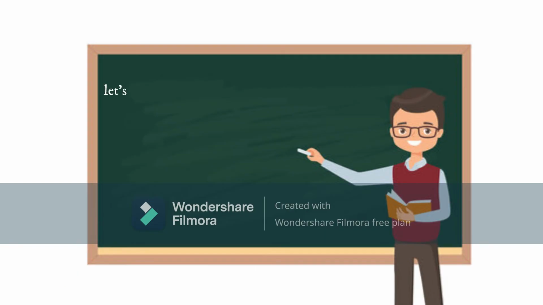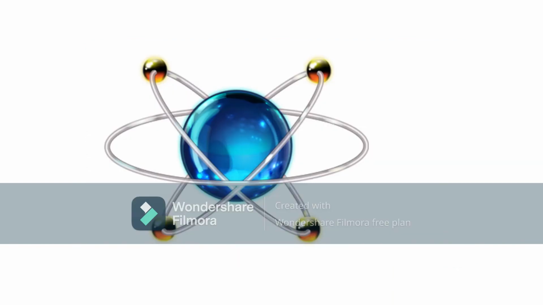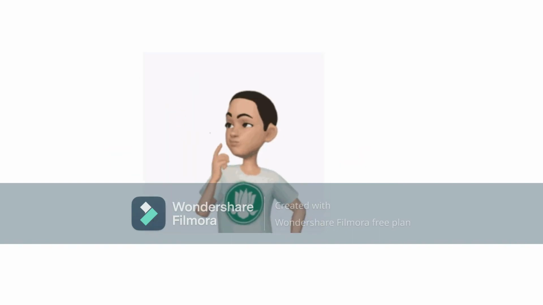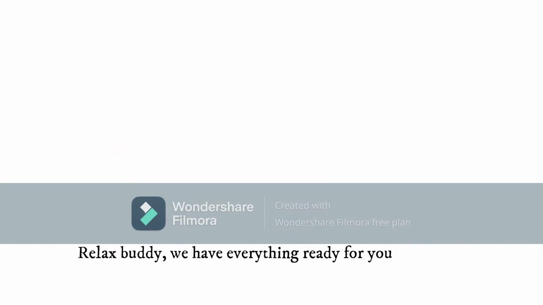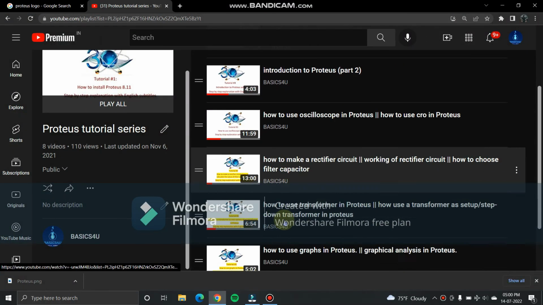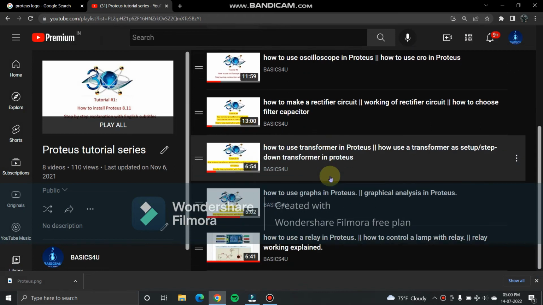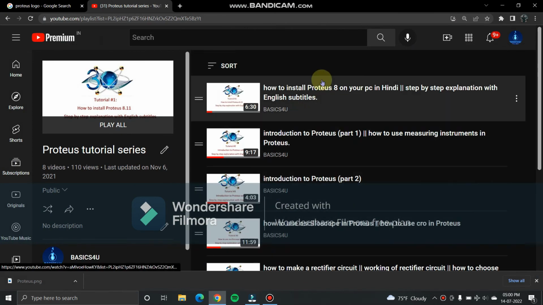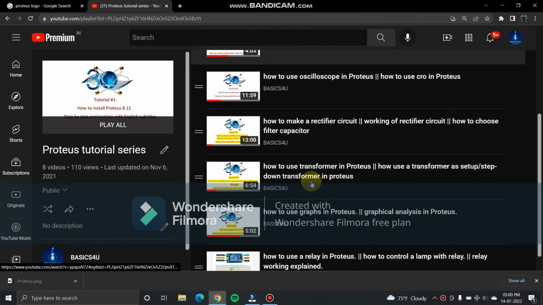Let's open our simulation software and use the diode in reverse and forward biasing modes. For the simulation part of the tutorial, we will be using Proteus software. If you don't have the software or don't know how to install it, relax, we have everything for you. I have created a separate playlist for this, where you can install it and also understand how to use the software and configure different components. So hurry up, go and get your software, the whole class is waiting. Good, let's continue.